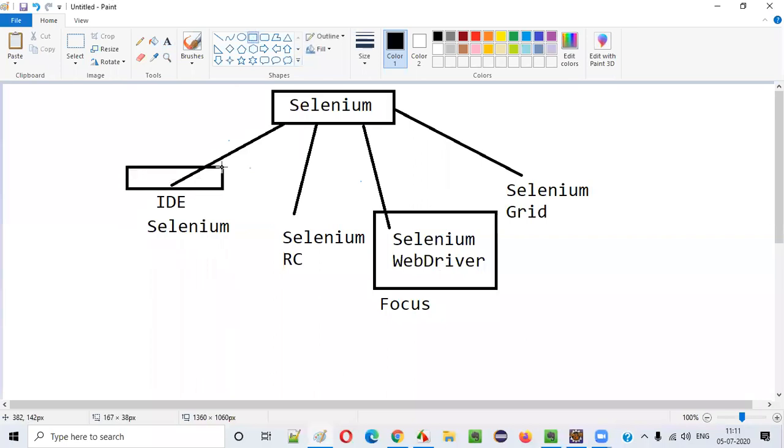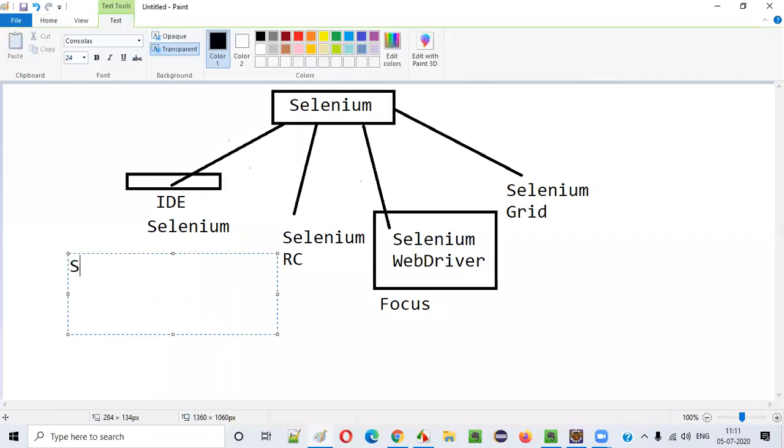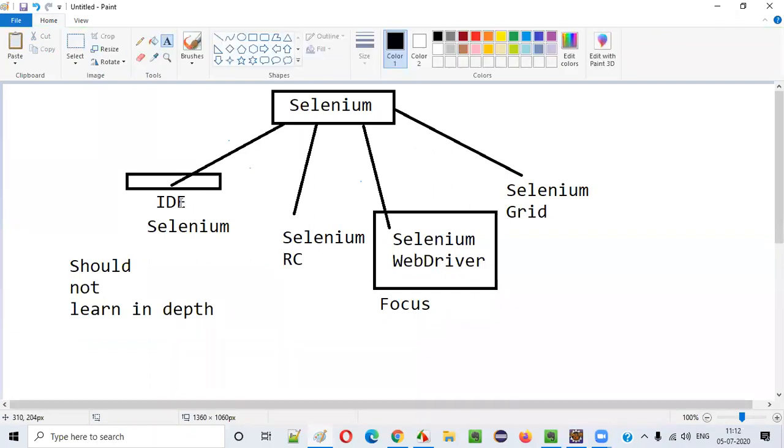The Selenium IDE component we should not learn in depth. In depth is not required, just a high level. How to use it is fine. You don't have to learn each and every command of Selenium IDE. That's not really required for real-time automation. Selenium IDE is not generally used, guys. It's a handy tool, and if you know how to use it, that's fine, but we don't have to see each and every command. It's a very simple and easy tool anyhow.